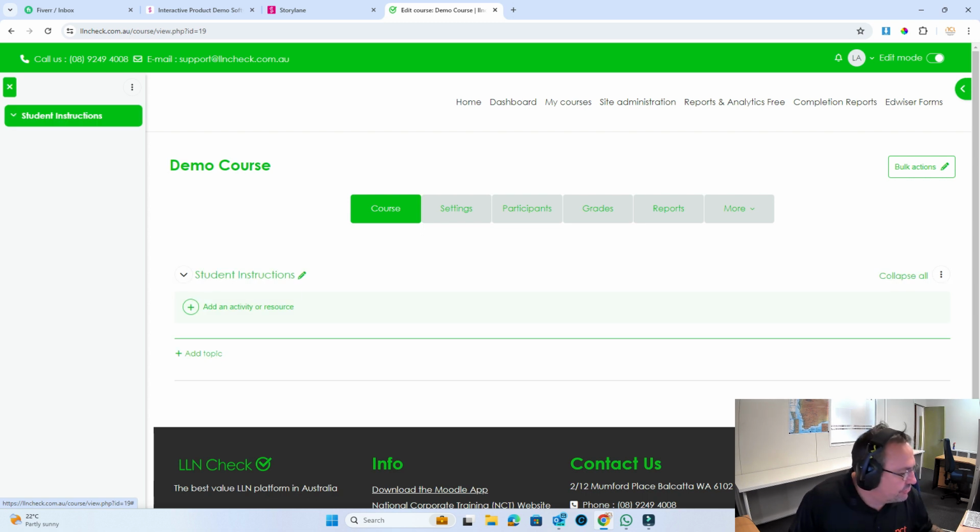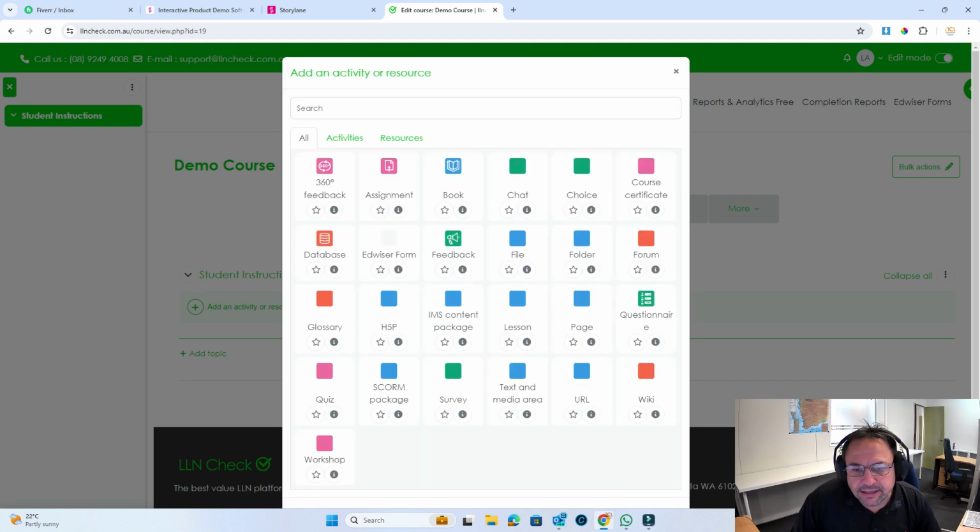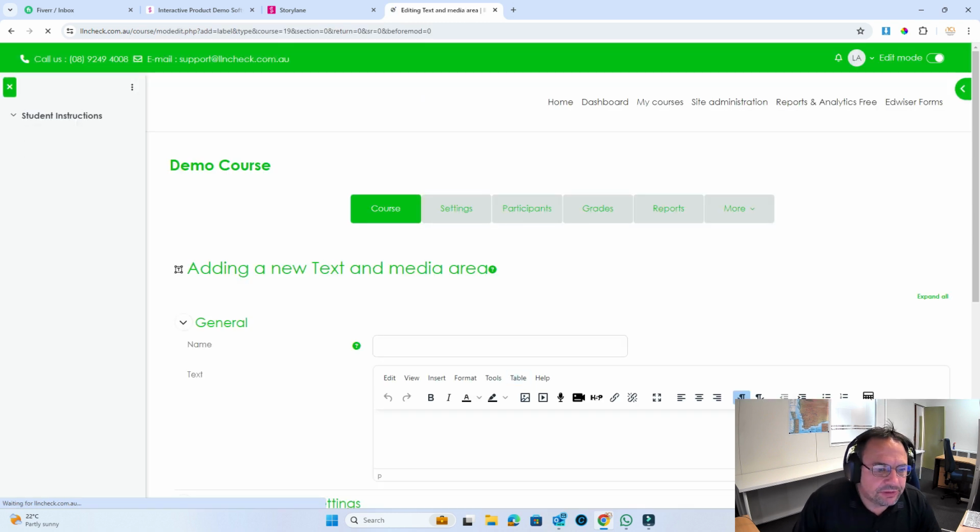And generally in student instructions, you'll have something like a text and media area, or even a page. So one of these two. So let's say we put in the text and media area, and I'll just call this student instructions.